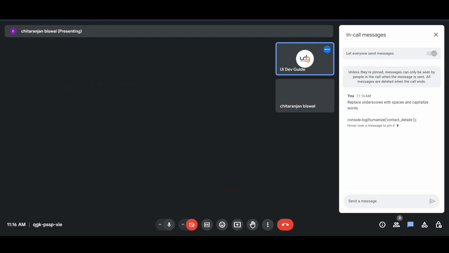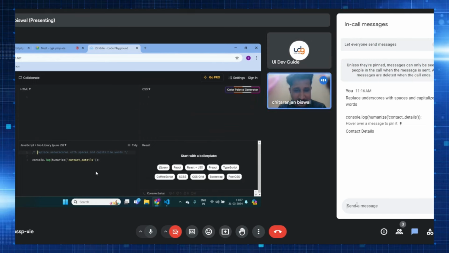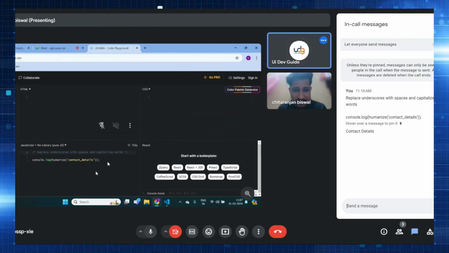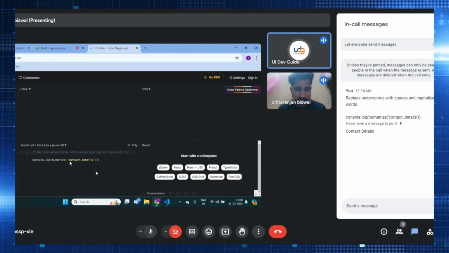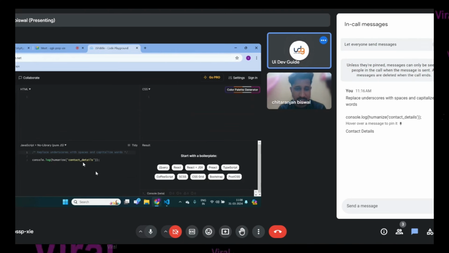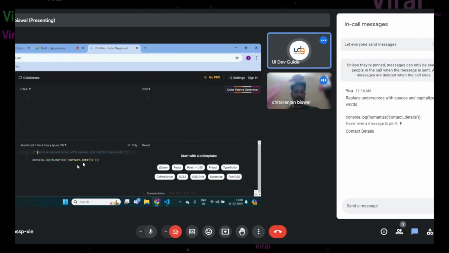So what we have to do is read that first line. Replace underscore with a space, so we have a space between contact and details. After that, capitalize it. So the first letter would be a capital C in Contact, space, and a capital D again. Your output should look like Contact Details.